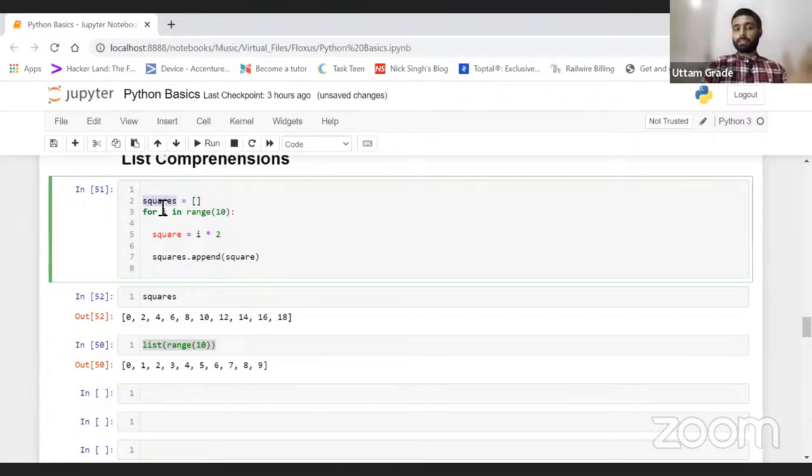Appended basically means adding those values within the list square. This is a list. Square basically means nothing else, it is a list only. Pretty much simple, right? Now we have understood, and it is clear till now.